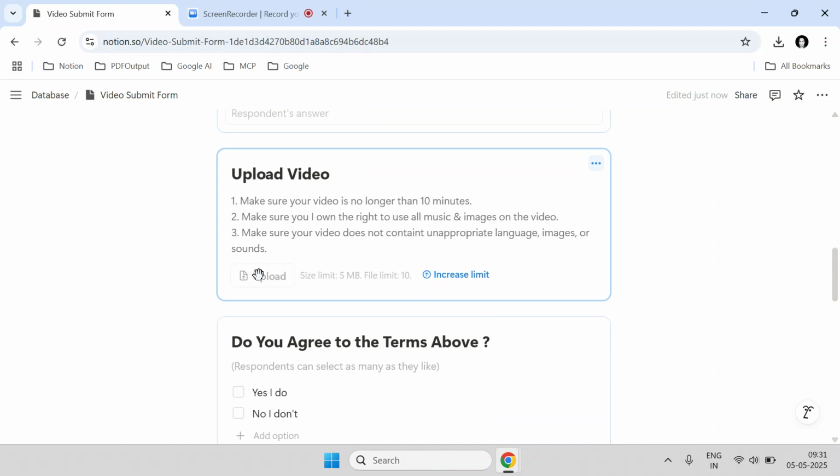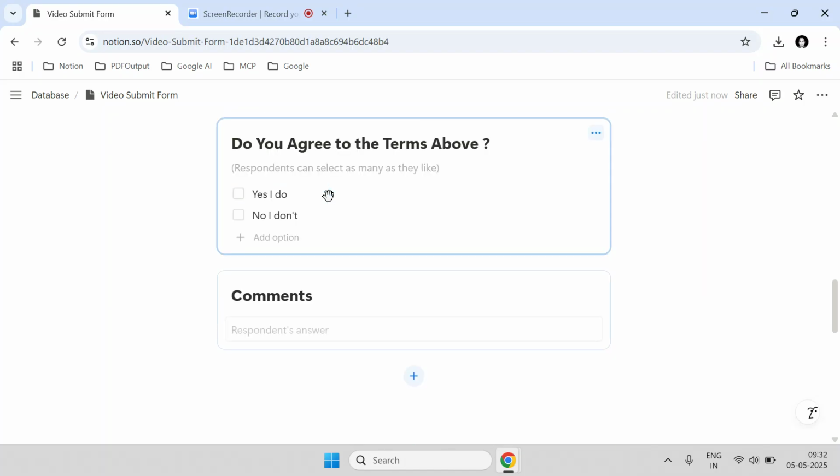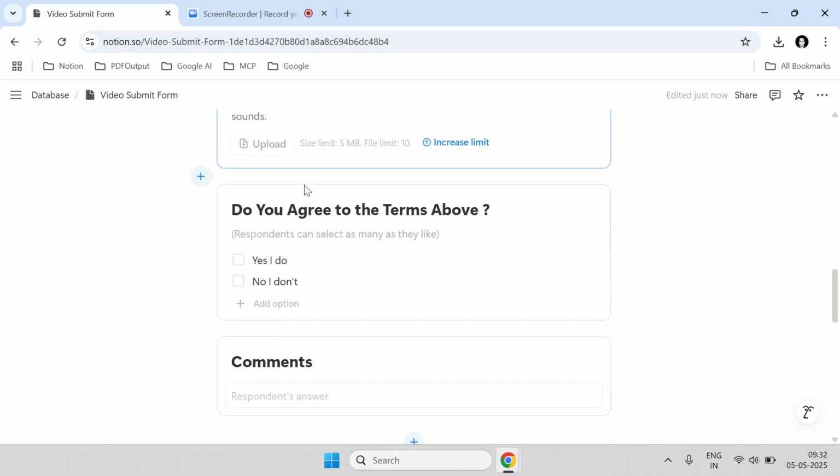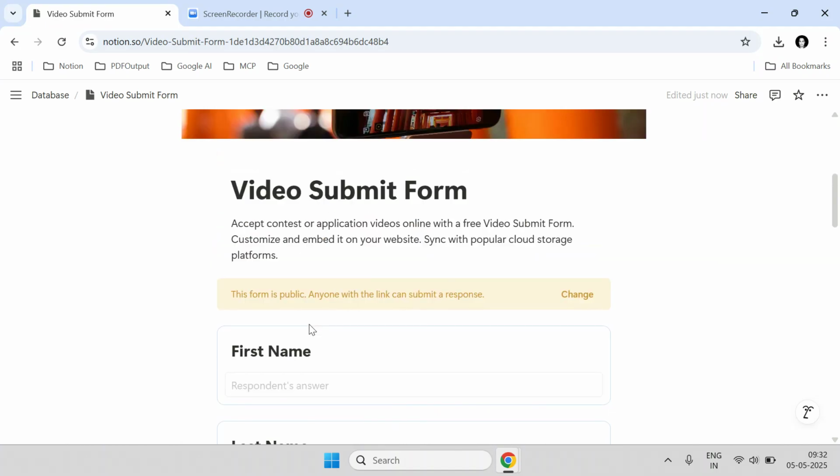the video, which you can upload over here, and it is limited to 5 MB. If you want to increase the limit, you need to be a paid user. And there's whether they agree to any terms and conditions which you have specified above, and any comments by the candidate. All these things they need to fill up in order to submit this form.